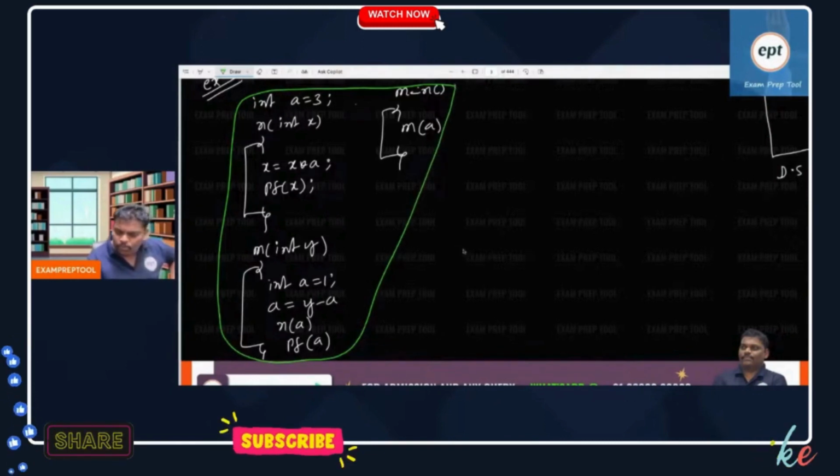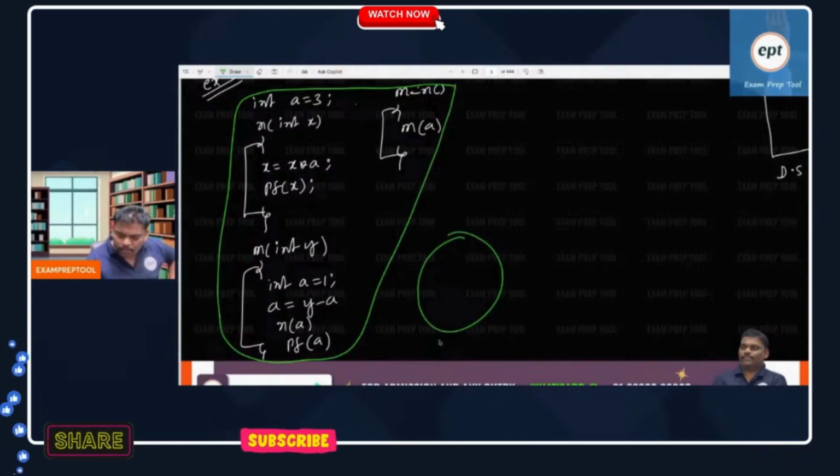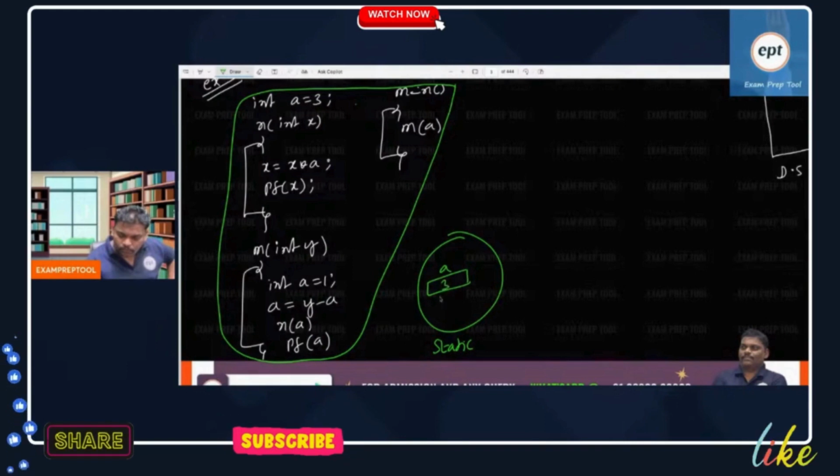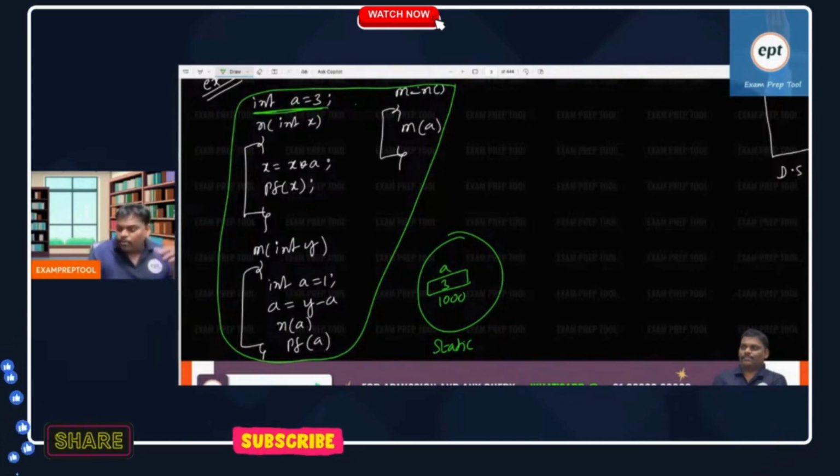Compile the entire program. So static area memory will be allocated for the global variable a, which is 3000. Done. Global variable memory allocated. Remember, I am doing static scoping. After static, I will do dynamic also. Let me do static. Now run the program.